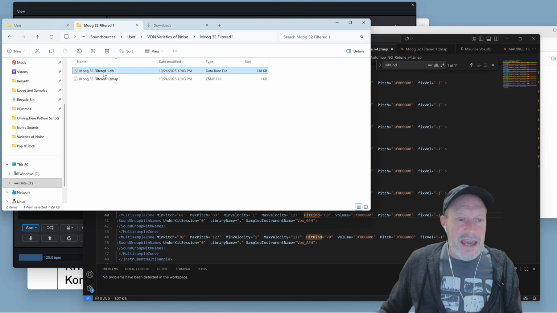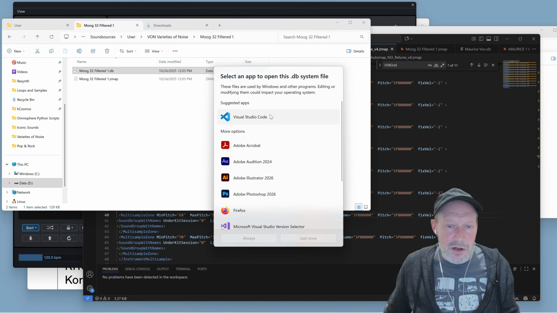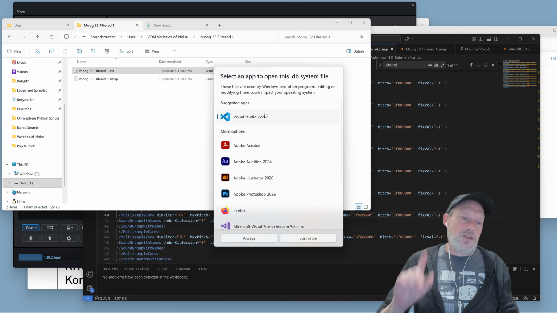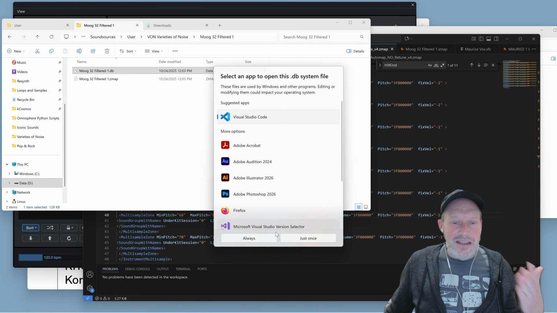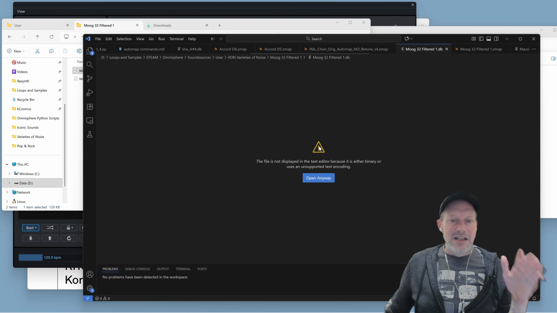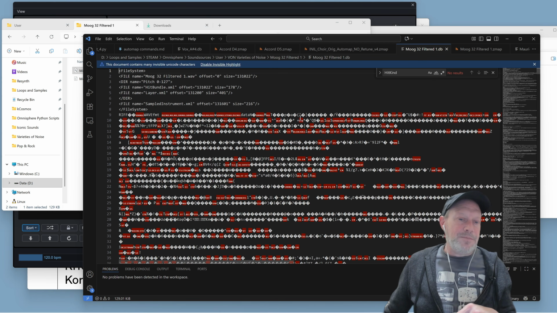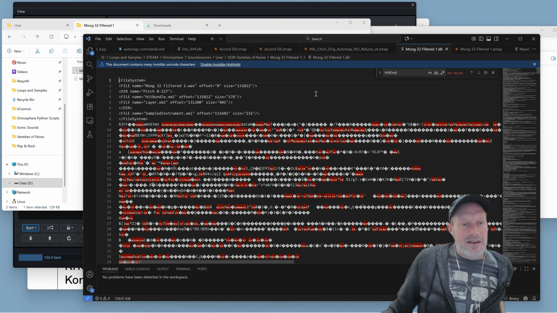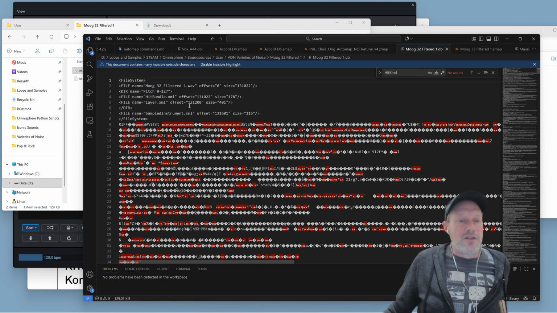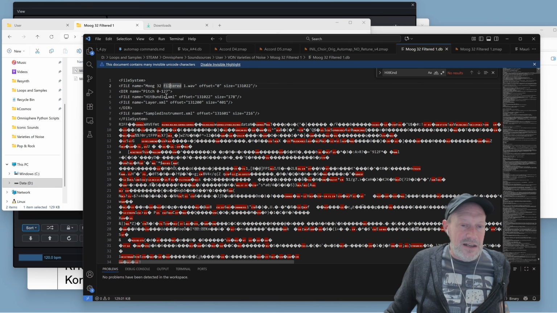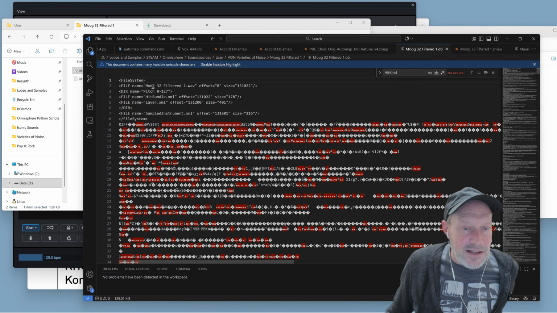The other thing you can see is you can actually open up .db files. So we'll open this one in Visual Studio Code. Now, you can't get anything useful out of most of the .db files. This is a binary file, but you can see that the DB files that are user files have some XML in here. So we've got values like the name of the sample, and then where the pitch can possibly go.